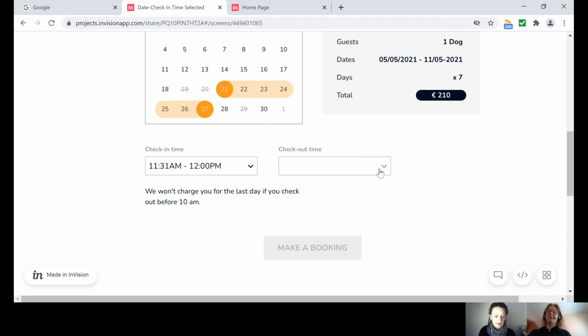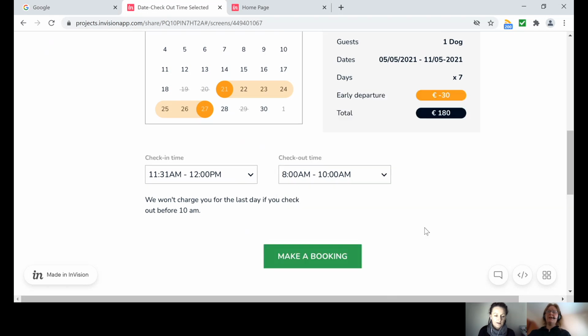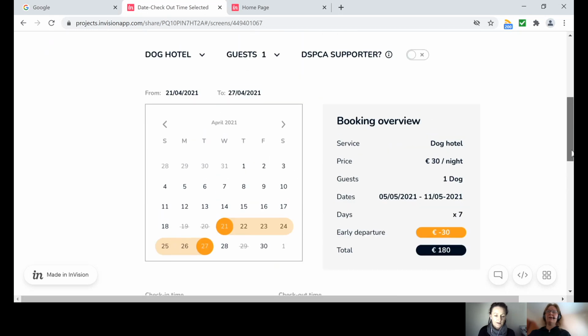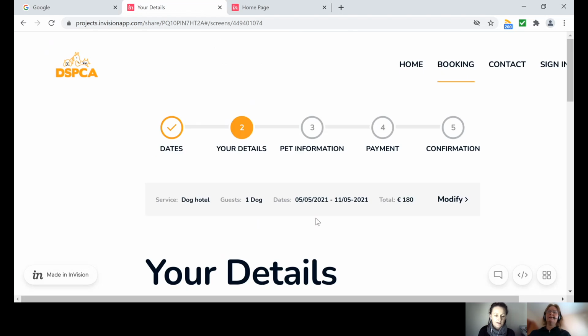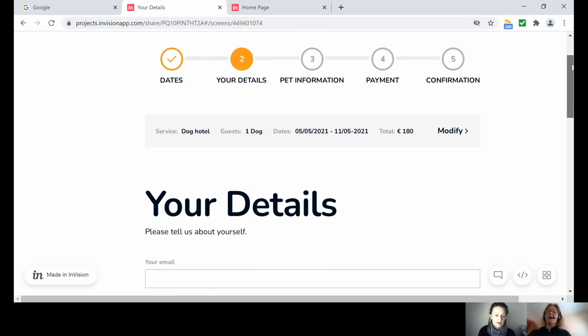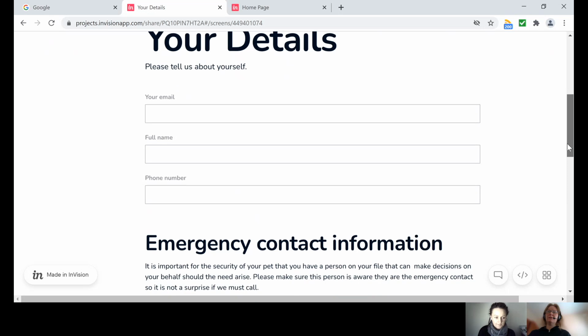And then, do you want me to select a checkout date? If you could check out before 10 a.m. And then I will check out this one. And then, yeah, it's really clear, and I love that it's really big writing because my eyesight isn't great. Make booking, and that's really clear. And that's really helpful to have this. So now I know where I am in the process.